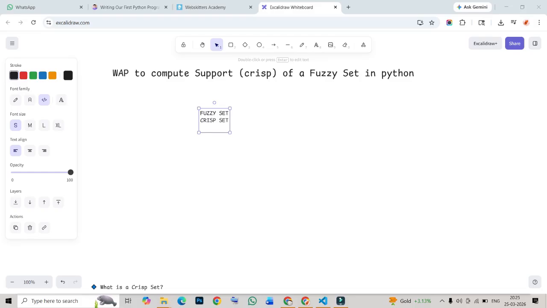What's up everyone, I'm back with a new video, and today's program is all about fuzzy sets in Python. Before moving forward, let's know what is a fuzzy set, a crisp set, and what is support.